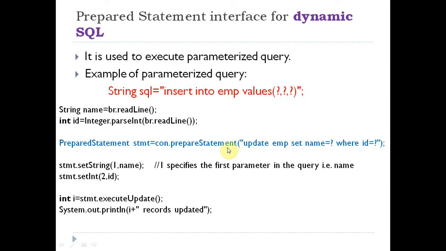That is, we can create the SQL query to be executed. The query is like this: update employee set name equal to a parameter, where ID is equal to one more parameter, and those parameters will be explained in the following statements. So this is the number of our parameters. The first parameter to this prepared statement is name, and the second parameter to this prepared statement is ID.